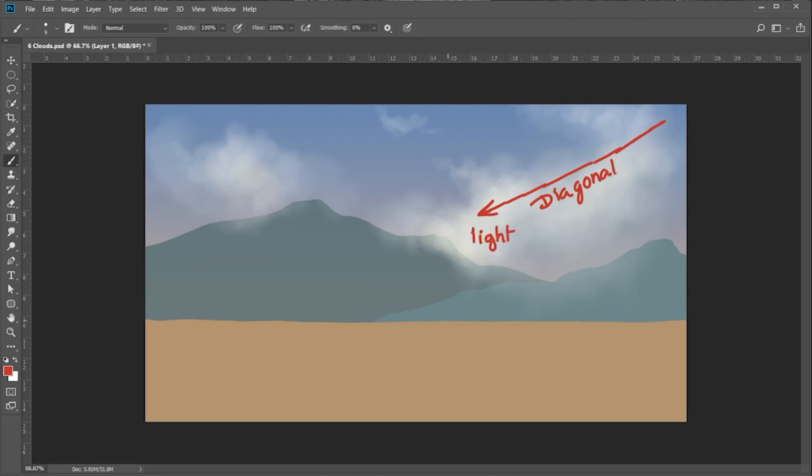So let's resume. What did we learn? How to work in layers, very important. Use the clouds as an eye-leading tool, following along diagonals. And take advantage of dark and light. We call that contrast. And we did that at the other side of the mountain too.